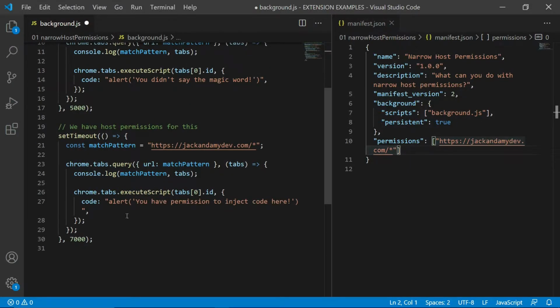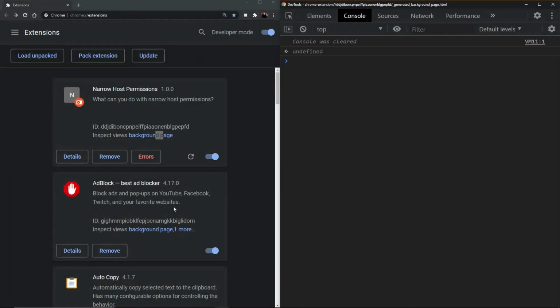Now this one, we do have host permissions, and we're doing exactly the same thing. We're going to grab the match pattern for Jack and Amy Dev. We're going to query by URL and then try to execute this alert. So let's head over to the Chrome extension dashboard. All right, guys, now that we're here, let's run this script and just see what happens.